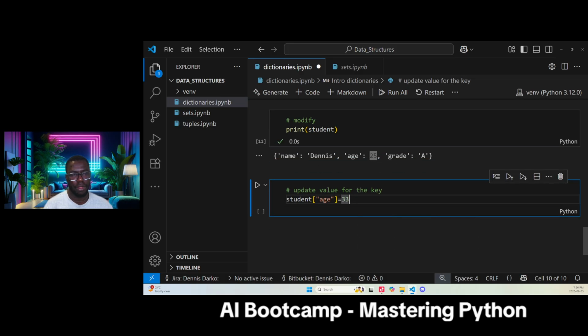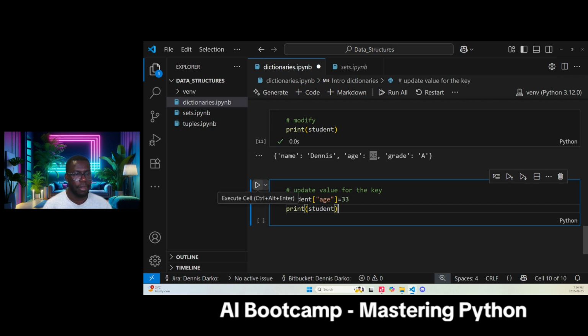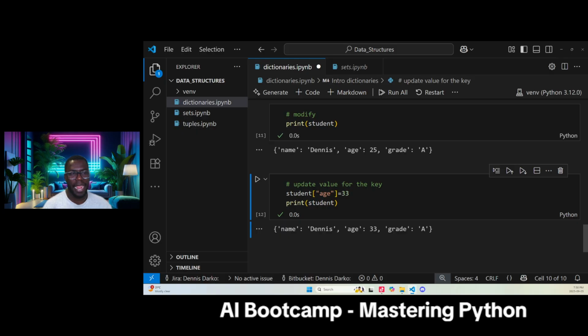Now let's run by printing student. Let's update and see. So you see now our age is 33.